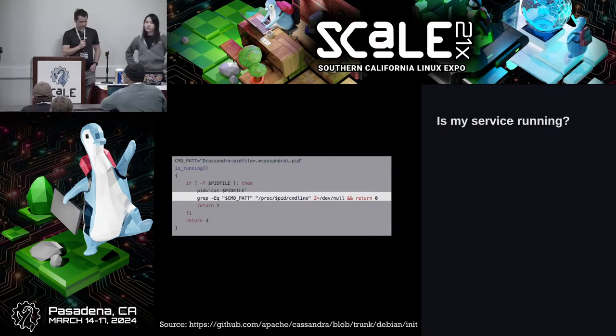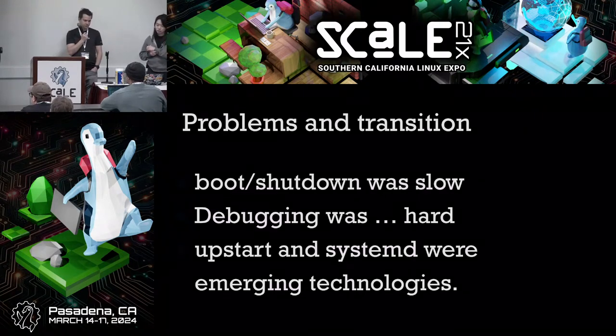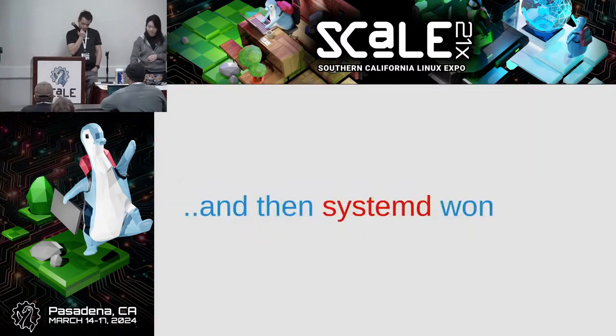And maybe even more importantly, there was no way to figure out whether your service was actually running and get any kind of observability or logs out of it, at least not in a standardized way. So we named those problems, but additionally, boot and shutdown was slow. Like I said, getting logs was not standardized, so debugging was hard. And at the time, Upstart and systemd were emerging technologies. And in the end, systemd won. So that's what the majority of Linux distributions these days are now using to manage their services.